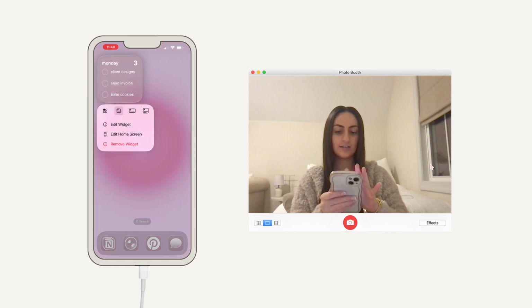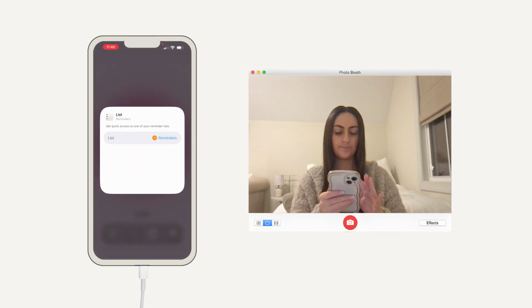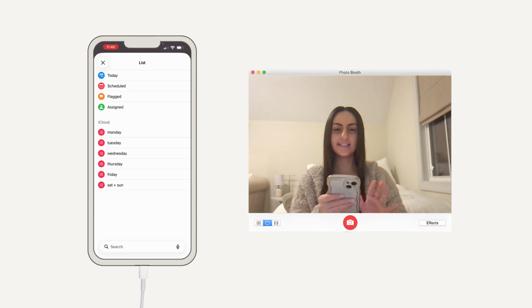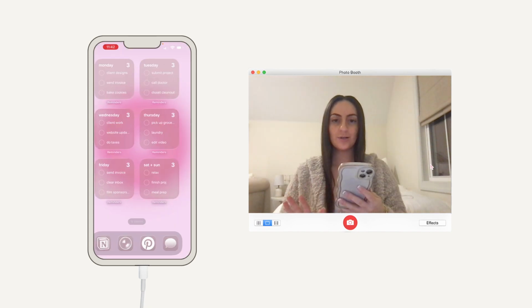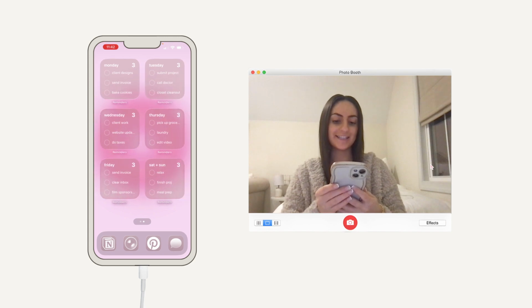And then it automatically added my Monday to-do list, but if I wanted to change that, I would just long press on it and then tap on edit widget and then tap on reminders. And then from here, you would just tap on the list that you want displayed in your widget. So I'm just gonna repeat that until I have all of my lists for each day of the week on my home screen.